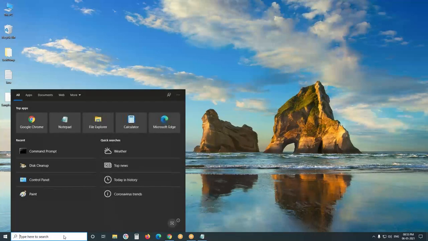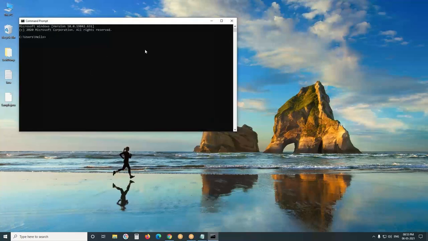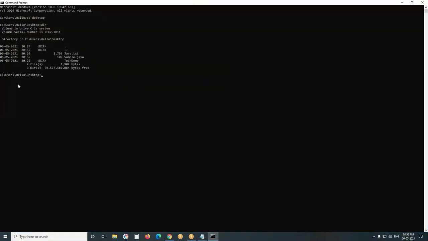Next, compile this one. Go to CMD. My file is available on the desktop. CD desktop. Here, DIR, a DOS command. Our file is there, Sample.java, okay.